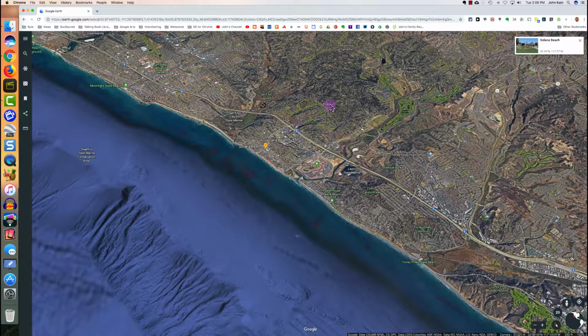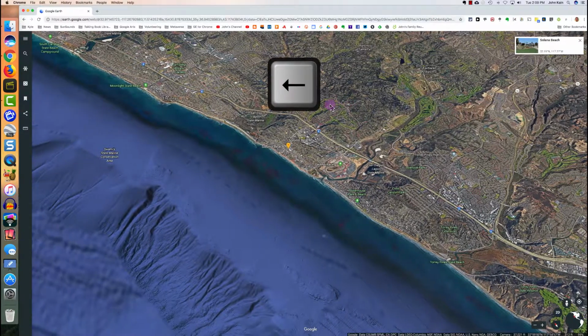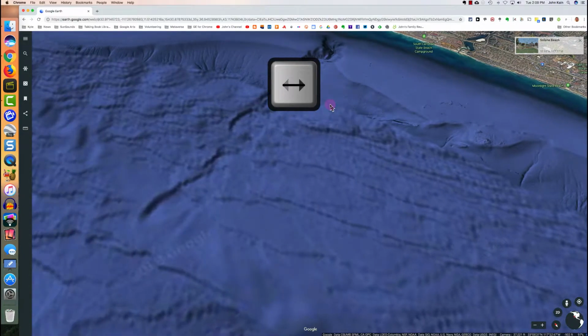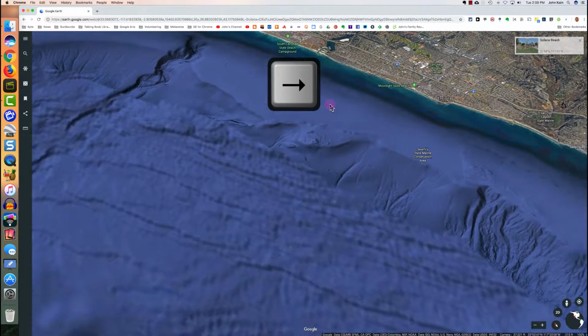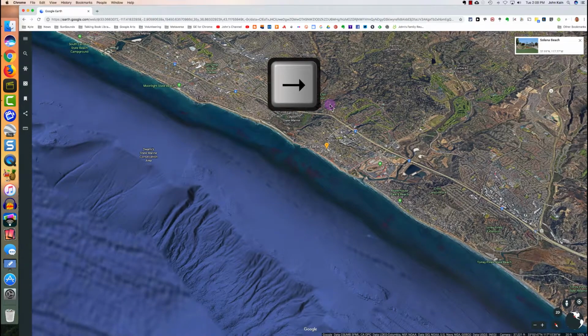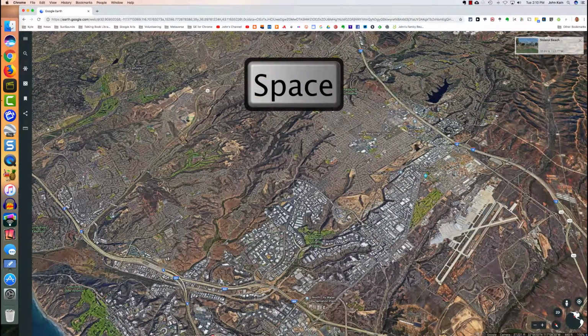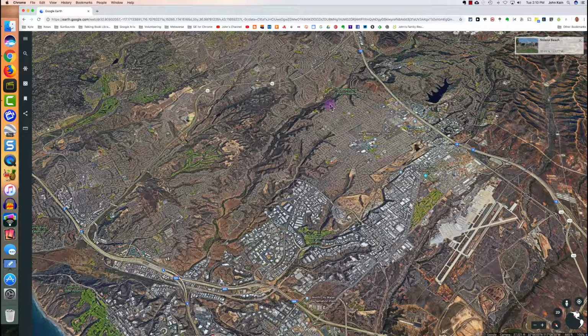If you want to travel left or right or up or down, press and release one of the arrow keys. So I'm going to press the left arrow key, and we start moving to the left. I press the right arrow key, and we start moving to the right. If I want to stop, I press the space bar or just click anywhere in the location. That will stop the movement.